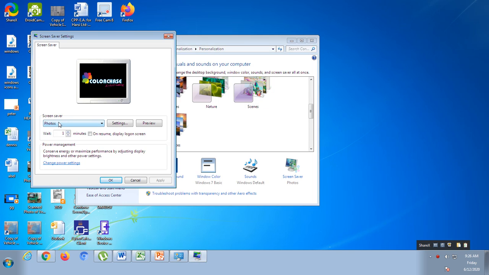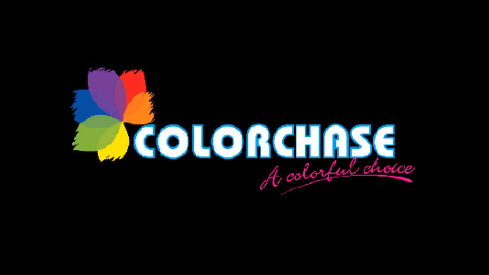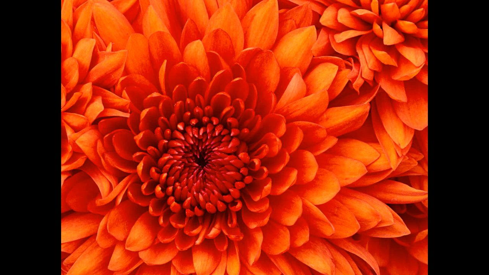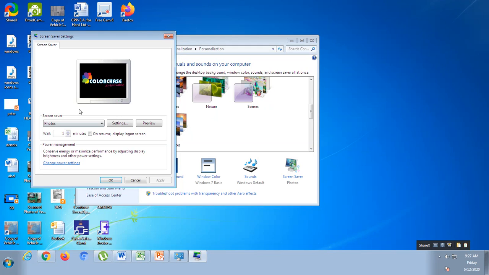Now on the Screensaver you can select the type of Screensaver to use. So for example, I want to change from photos. The Screensaver usually appears when your computer is idle after a number of minutes. So for example, you can click on preview to see this is what happens when the computer is idle. Idle meaning I'm not touching the mouse or keyboard for the specific time that I've set.